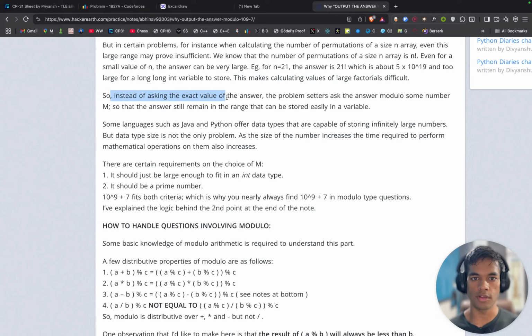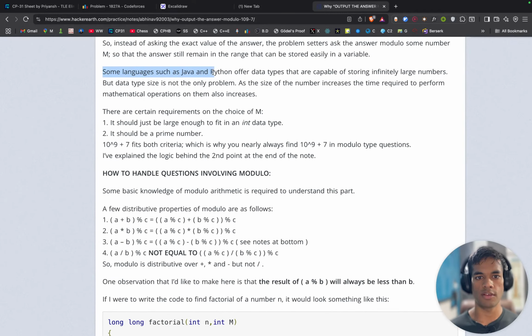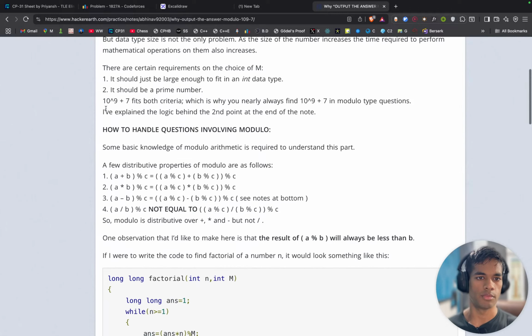So instead of asking for the exact value of the answer, the problem setters ask for the answer modulo some number m, so that the answer will still remain in a range that can be stored easily in a variable. Some languages such as Java and Python offer data types that are capable of storing large numbers, but okay.